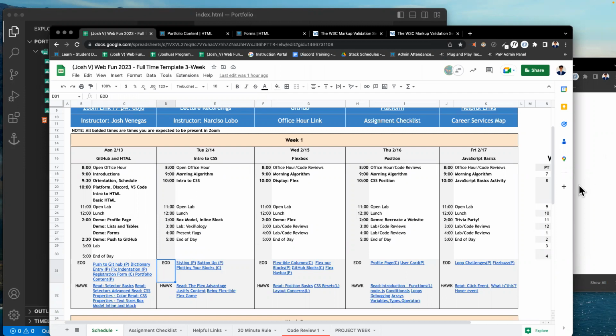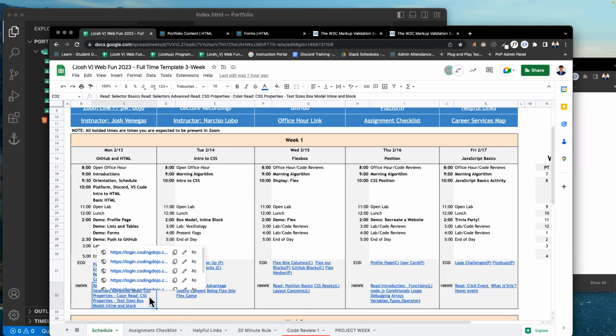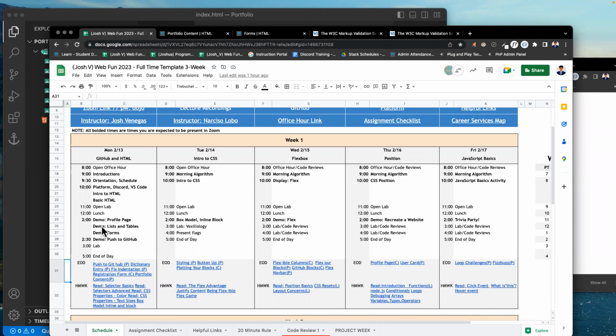I pretty much did this for you. I'll upload it later on in the day. I want you guys to struggle with it, making it on your own as you've seen me make it. Read the homework, read selector basics, read advanced, do the CSS properties, color red, and the CSS properties, text size. They're all links here, so go through all these links and do the reading. And then tomorrow we'll be working on CSS, how to style our page.